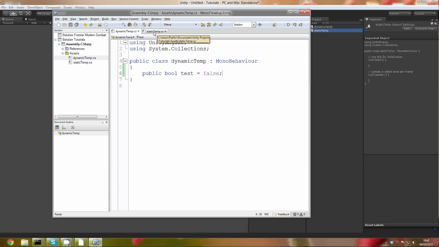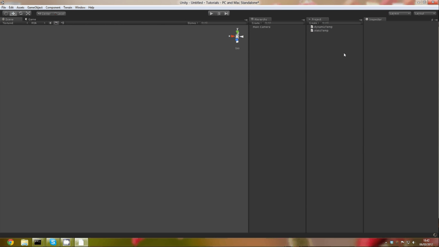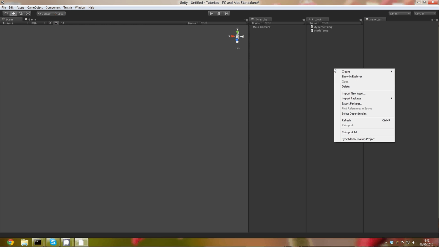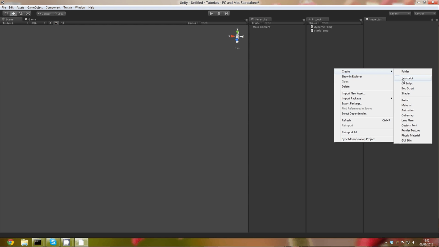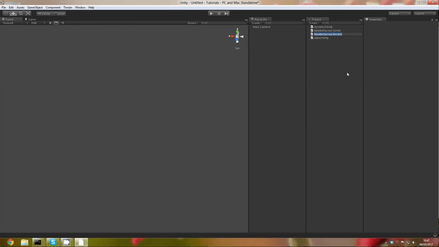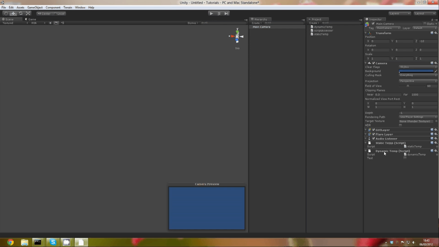Okay, now let's close both of these scripts and create a new one. Let's call this, oops, script accessor or something, I don't know. So we've got a dynamic script and a static script. In the static script, we've got a static variable. In the dynamic script, we've got a dynamic variable. So why would we need a dynamic and a static? By the way, I placed all of these in the main camera.